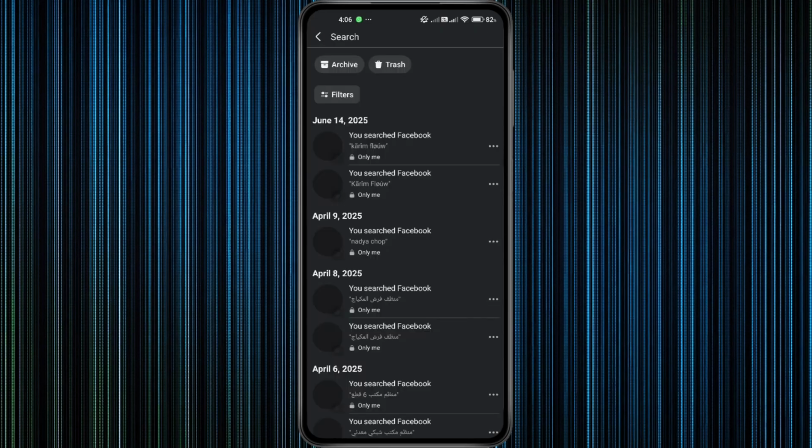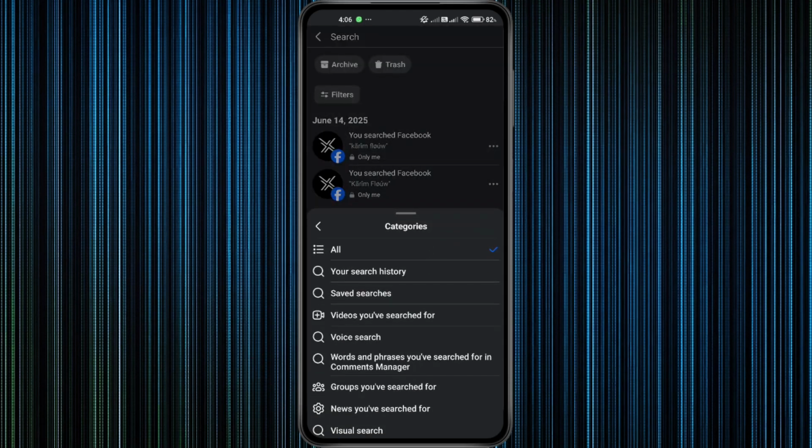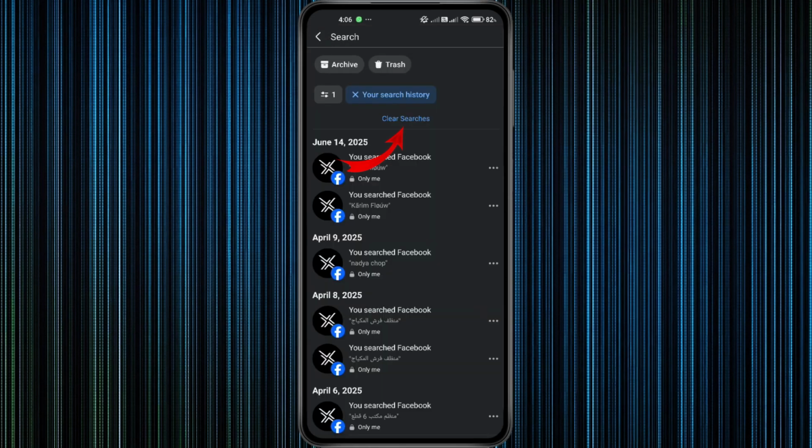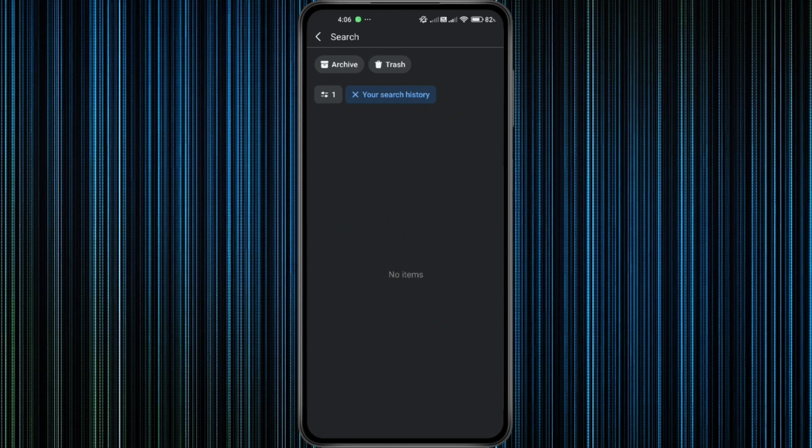Here at the top, tap on Filters. Select Categories and choose what you want to clear. In this case, anything related to video interactions or searches. Finally, tap Clear Searches. This will delete all your past search history, including those that impact your video recommendations.